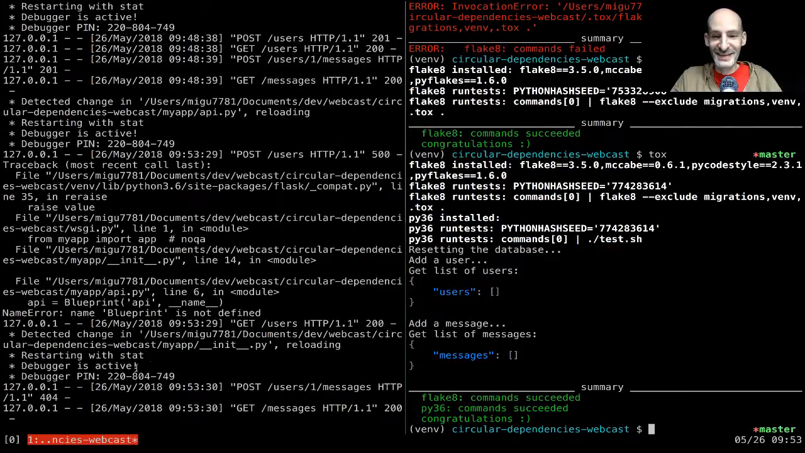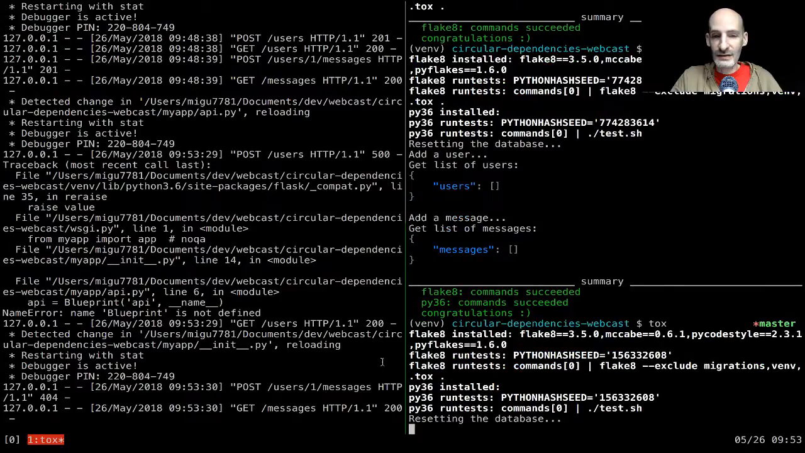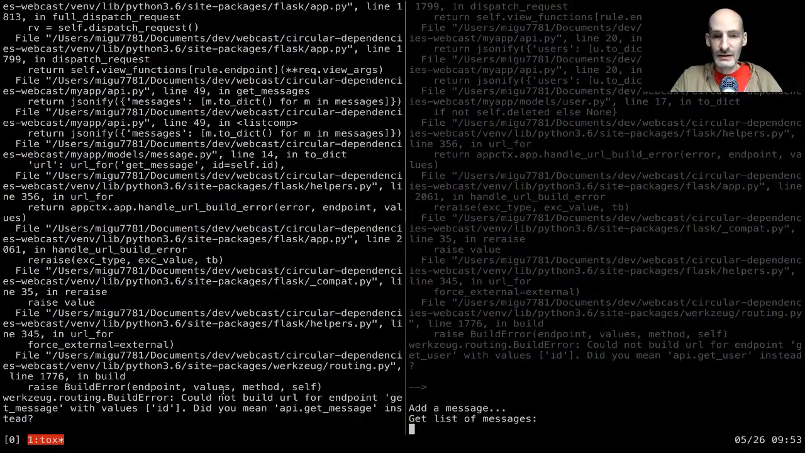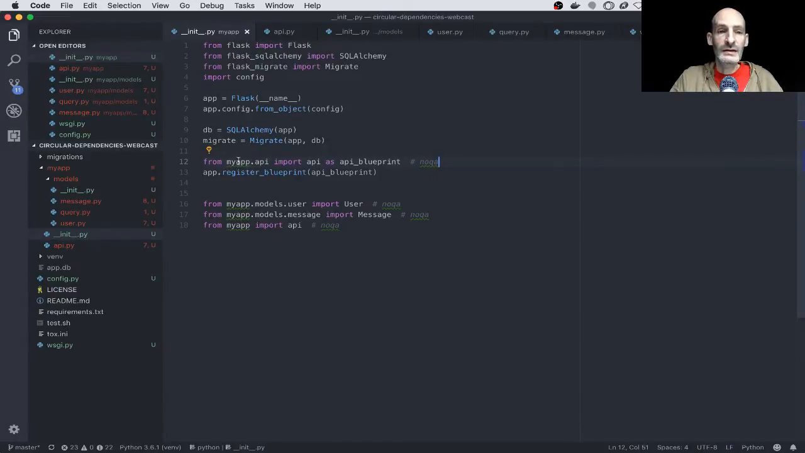I'm not sure it did again. Every time I start the tests for the first time, the reloader acts up and tries to reload the app. Oh, okay, we have an error. So, okay, could not build URL. So this is a url_for error. And that's correct. I forgot.